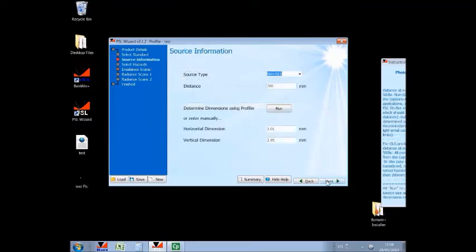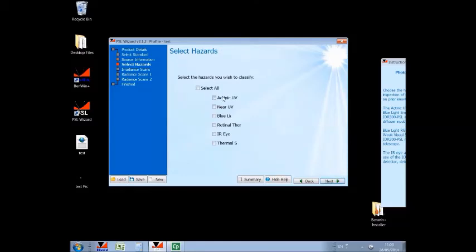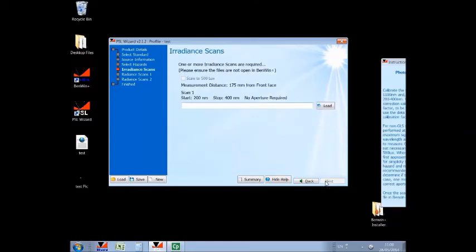Now we can go through the procedure of the PSL Profiler, which will be given in detail in another video, but it's worth noting here that going next and, for example, selecting the UV hazard, we will see that rather than being prompted to do measurements at the non-GLS 200 millimeters distance, information is transferred from the PSL Profiler, and here we see the measurement distance is 175 millimeters from the front face of the source. So we have this transfer of information and transfer of the named reference point to aid the user in performing measurements.